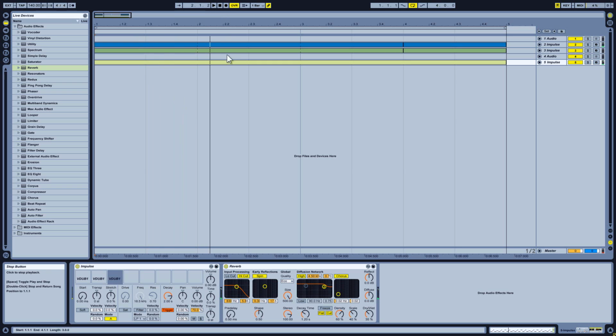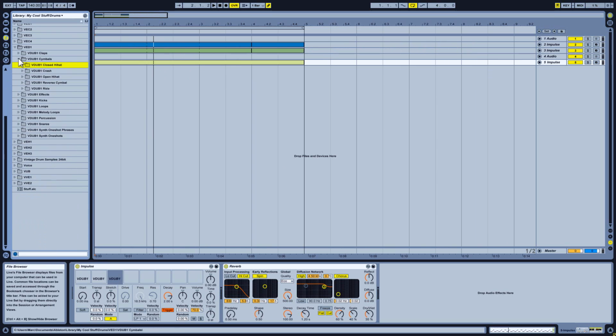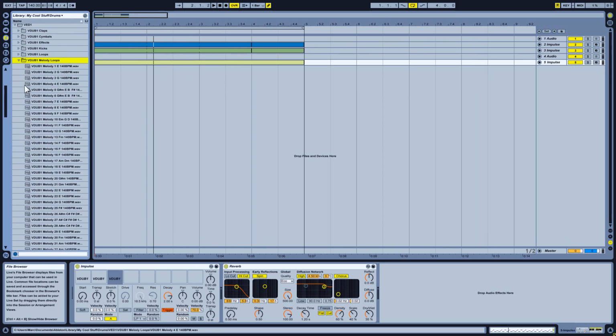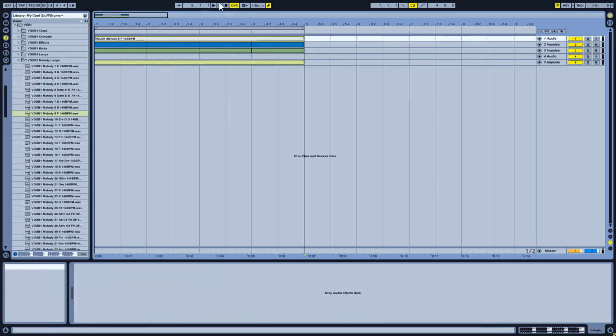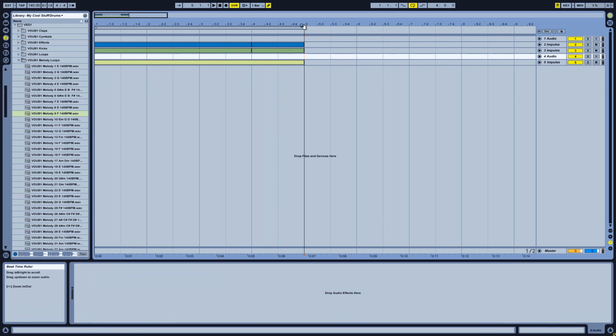So now that we have a basic drum beat for dubstep, let's try placing a bass loop in this. Oh yeah. Yeah. So it sounds good. We know how to make dubstep drums. So thank you for watching.